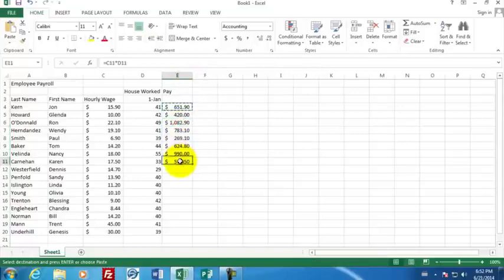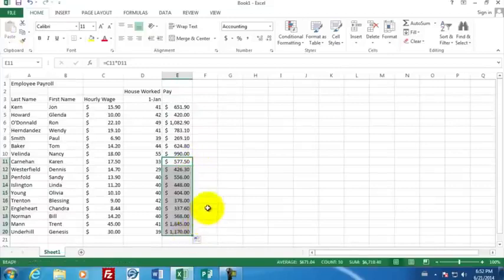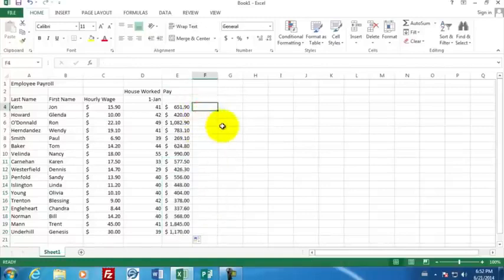Another way to fill down is to go to the corner of a cell where there's a little green dot, and if you click exactly on the corner and drag your mouse down, it will also fill down the values in that column. And so now I've quickly calculated the pay for every single employee.